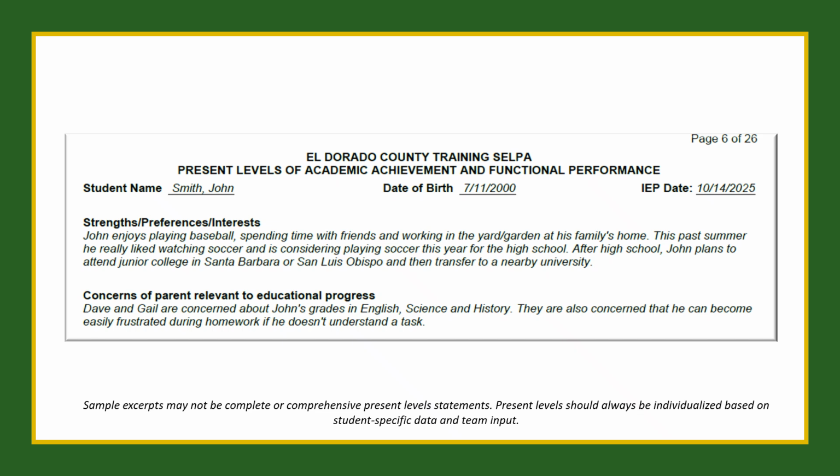Begin by identifying the student's areas of strength across academic, social, emotional, and functional domains. Gather information about how the student learns best, along with their interests, such as favorite subjects, activities, or hobbies. Parent input should be actively solicited and documented whenever the IEP team meets.